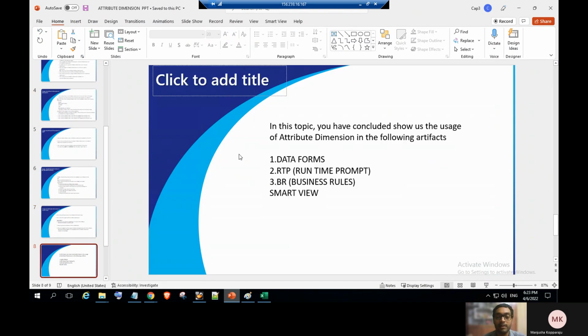Now we can conclude there is a usage of attribute dimension in these artifacts like data forms, in runtime prompts, in the business rules, and the Smart View.